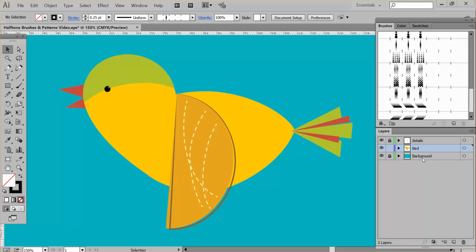In this video, I'm going to show you how to add halftone effects to your digital artwork using my halftone brushes and patterns. As you can see, I've already created the bulk of this illustration, but it needs texture and depth, and I'm going to use the brushes to add that.